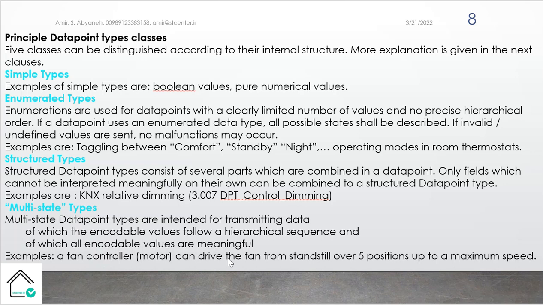Structure data point type consists of several parts which are combined in a data point. Only fields which cannot be interpreted meaningfully on their own can be combined to a structured data point type.